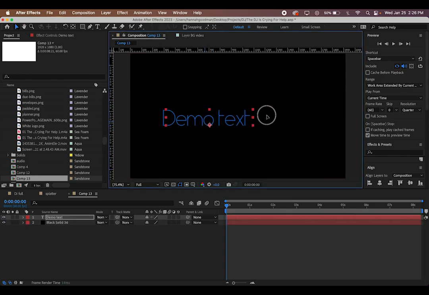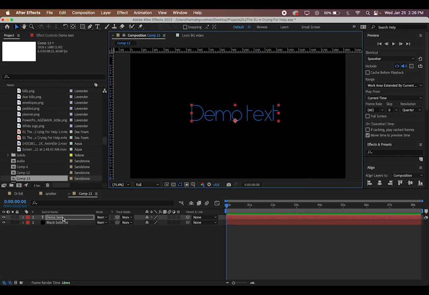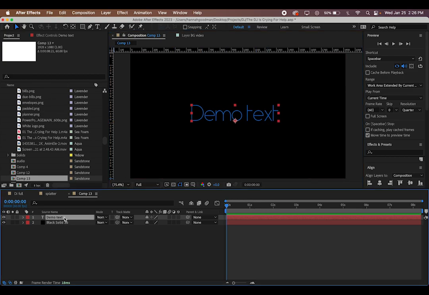And so your text is on top of that black layer, which is why you can see it. If your text was underneath that layer and the black is on top, text disappears.